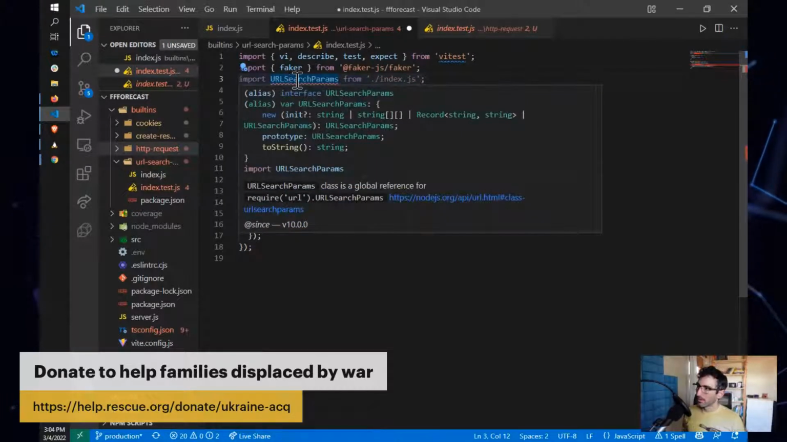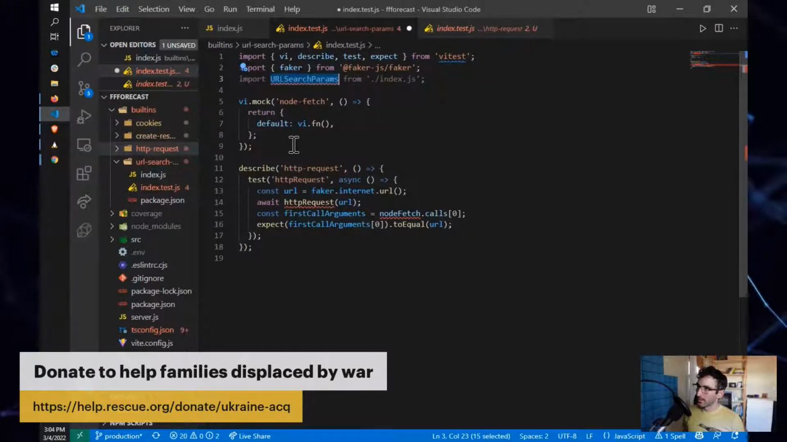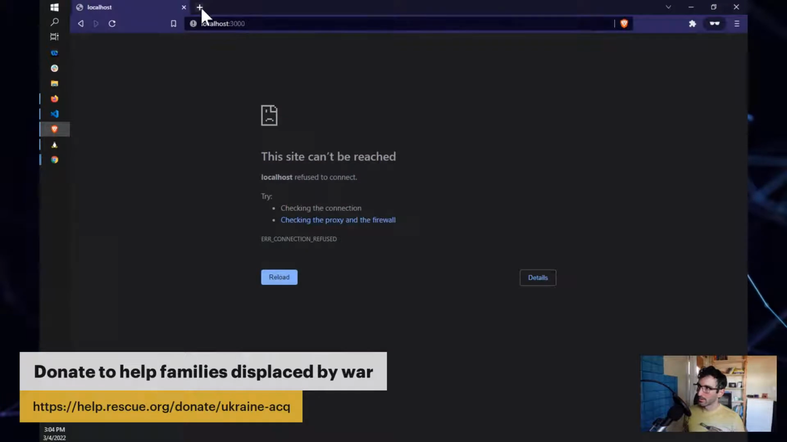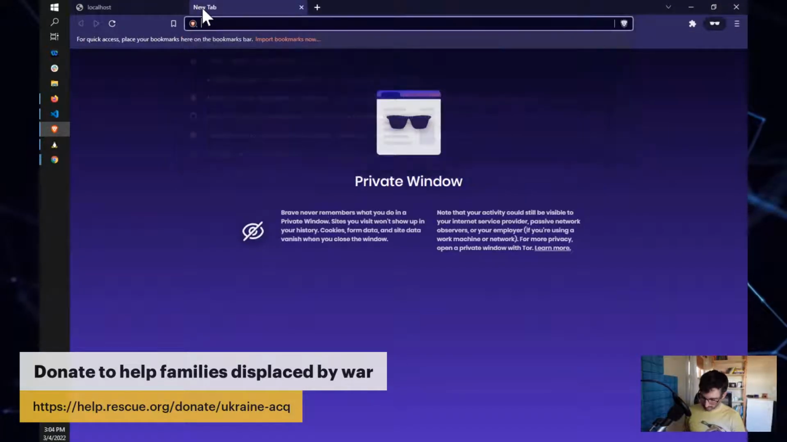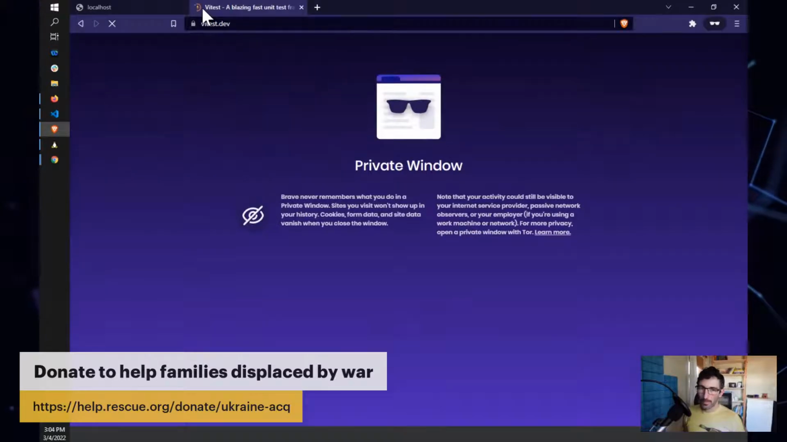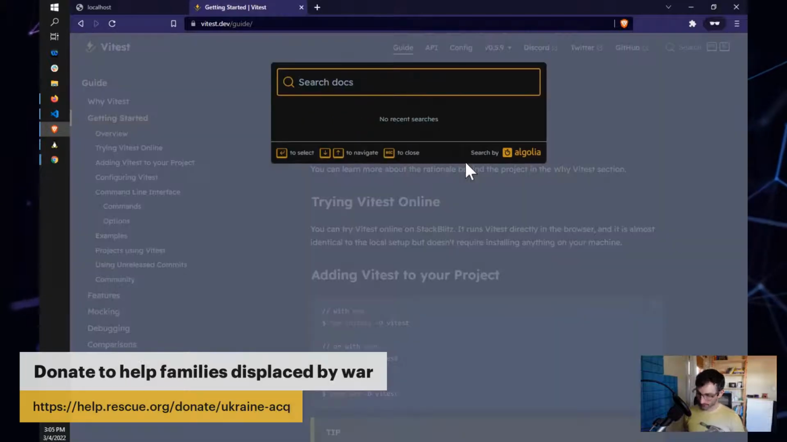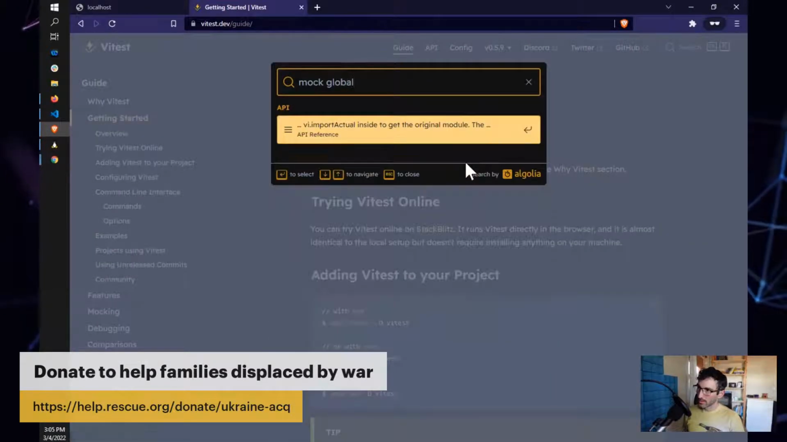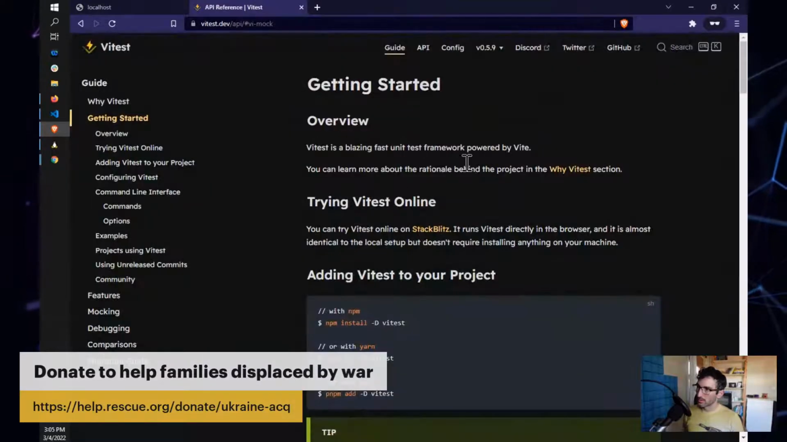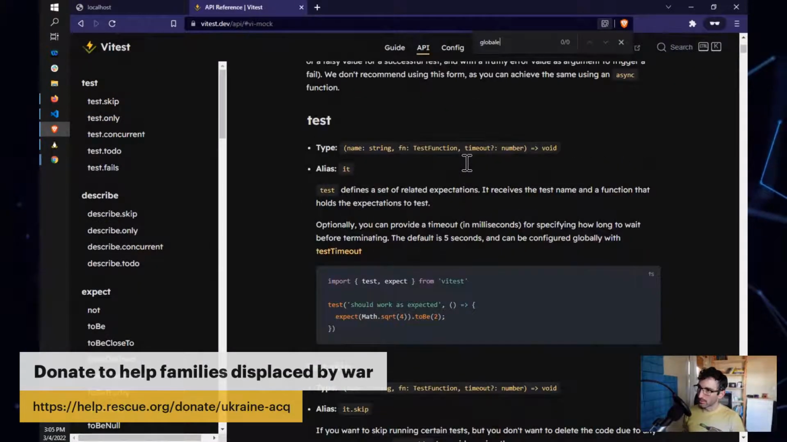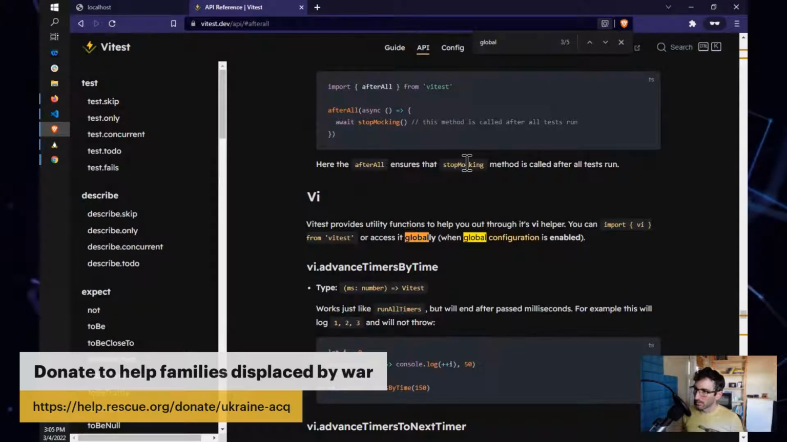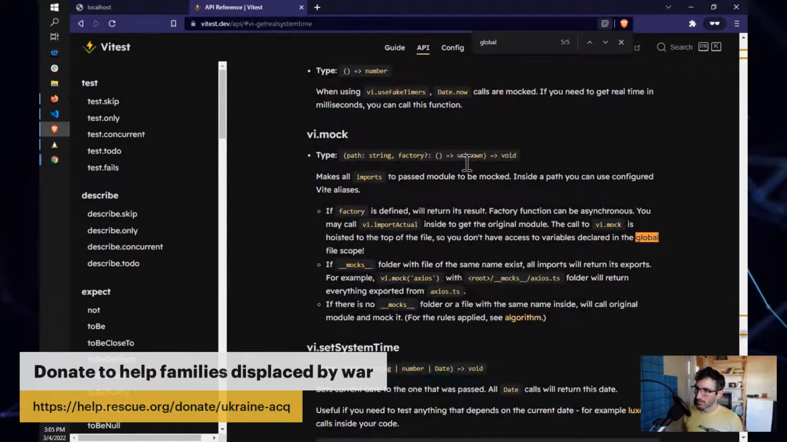And what do I want this to do? I think I'm going to look into Vitest, and I want to look at the guide, I guess. Now I'll do a search for mock globals, import actual. Let's see, globals. I can say globally. Mock.